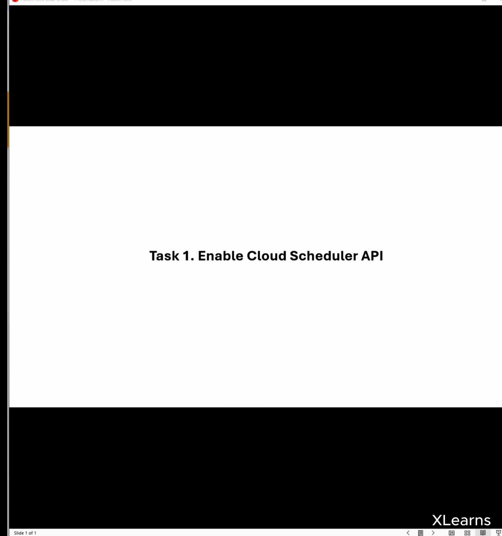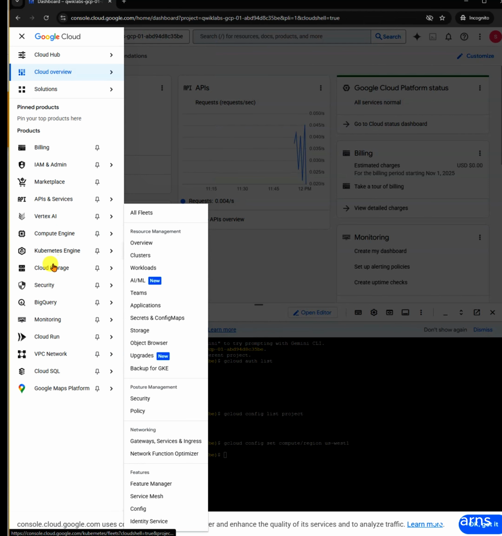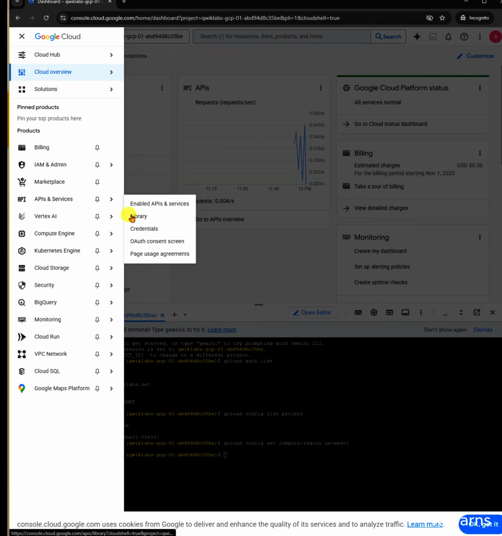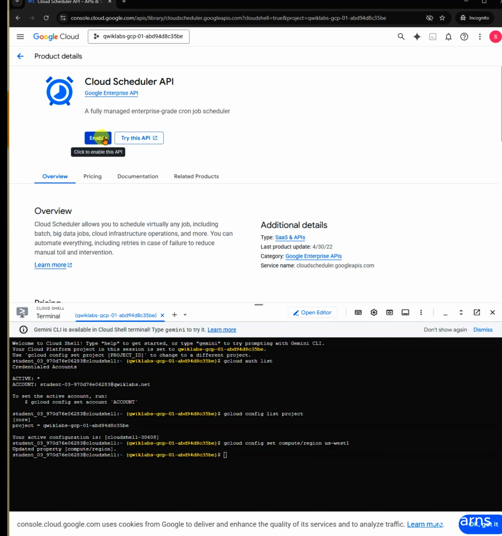Task 1. Enable Cloud Scheduler API. In Google Cloud Console, from the left navigation, click on APIs and Services, and then on Library. In the search bar, type in Scheduler, then click on the Cloud Scheduler API tile. Click Enable to enable the Cloud Scheduler API for this project.